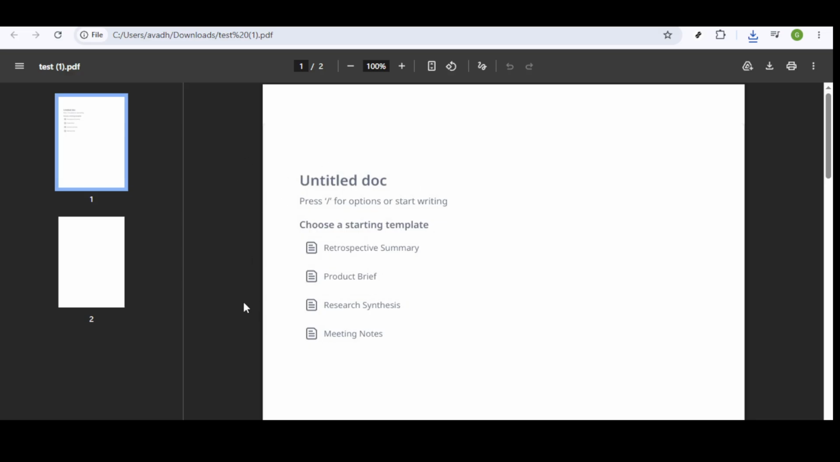Once the PDF is ready, it will automatically begin downloading to your device. Typically, the file will land in your Downloads folder unless you've set a different default location for downloads. From there, you're free to open, review, and share the file as needed.